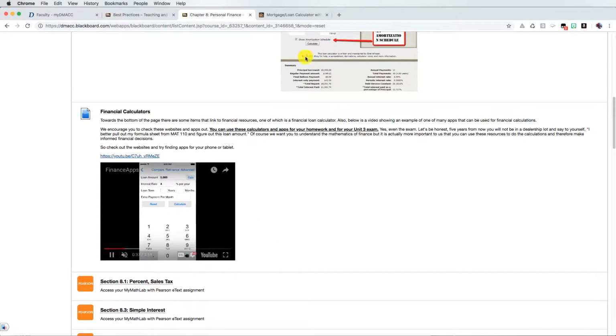It does all the same stuff as this calculator, because I know lots of students do almost everything on a phone or a tablet, and they use apps. So I show them how to use that as well. The whole point of this is we want to teach them personal finance. We want them to be financially savvy.